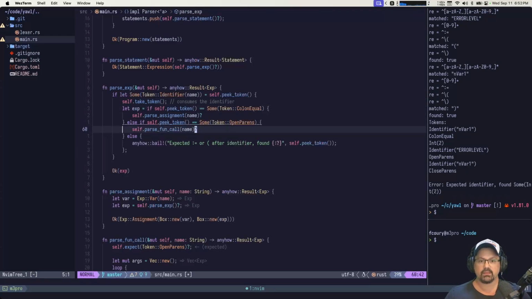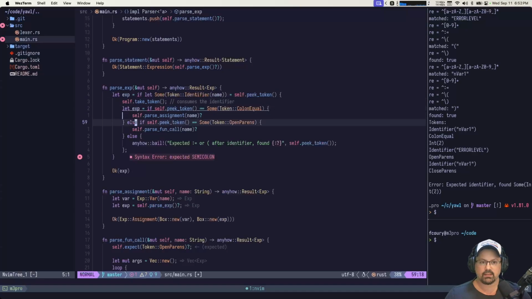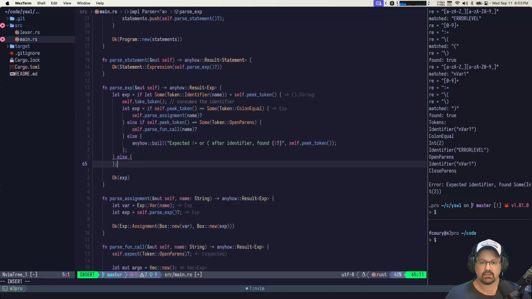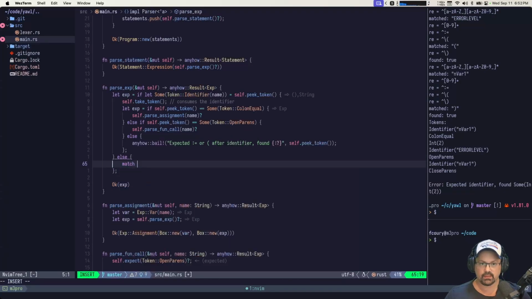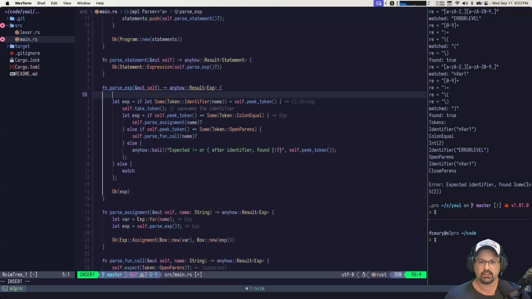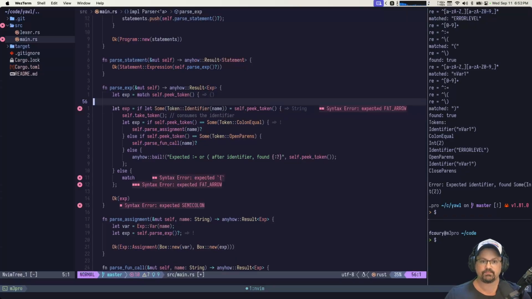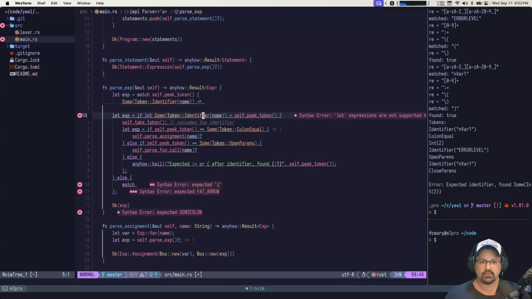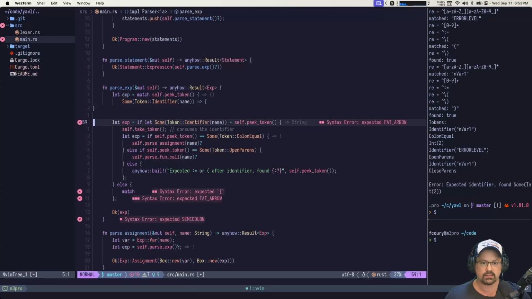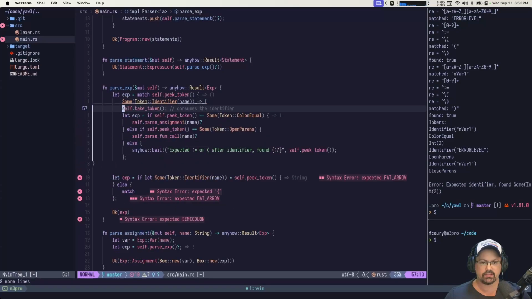There we go, parse call name. Yeah, so should we return it here? Don't know, let's see. And then if it's not an identifier, what we should have is either int or var. So let's do a match. Yeah, this way we're going to catch all the different branches. So let's do let exp be a match of self.peek_token. If it's some token identifier name, what we do is this here. Yeah, so let's do it like this, and then we do all of this and we put it here.